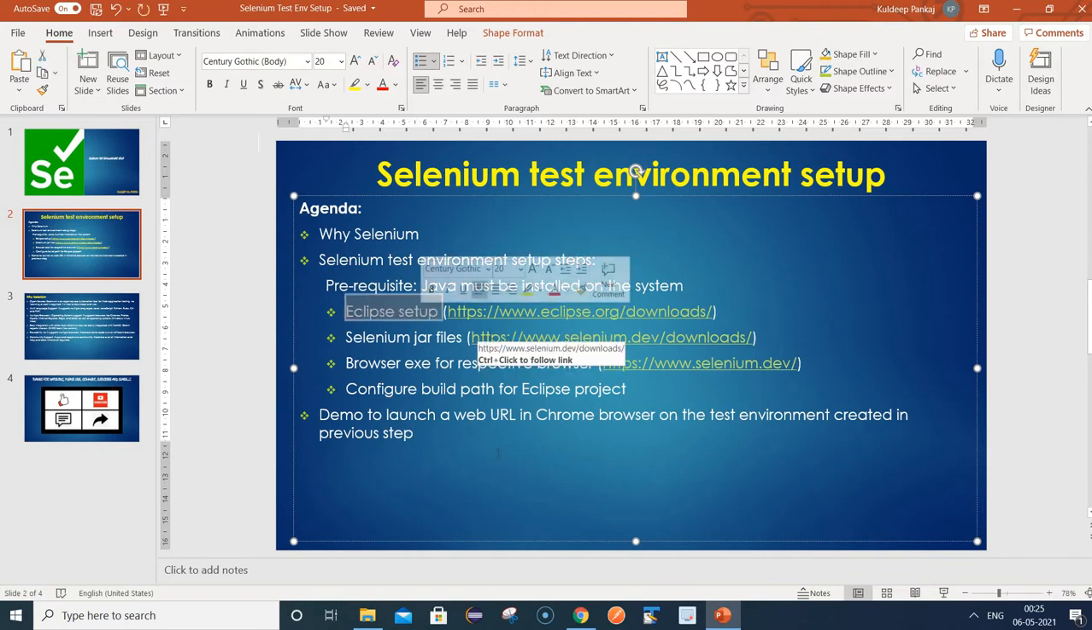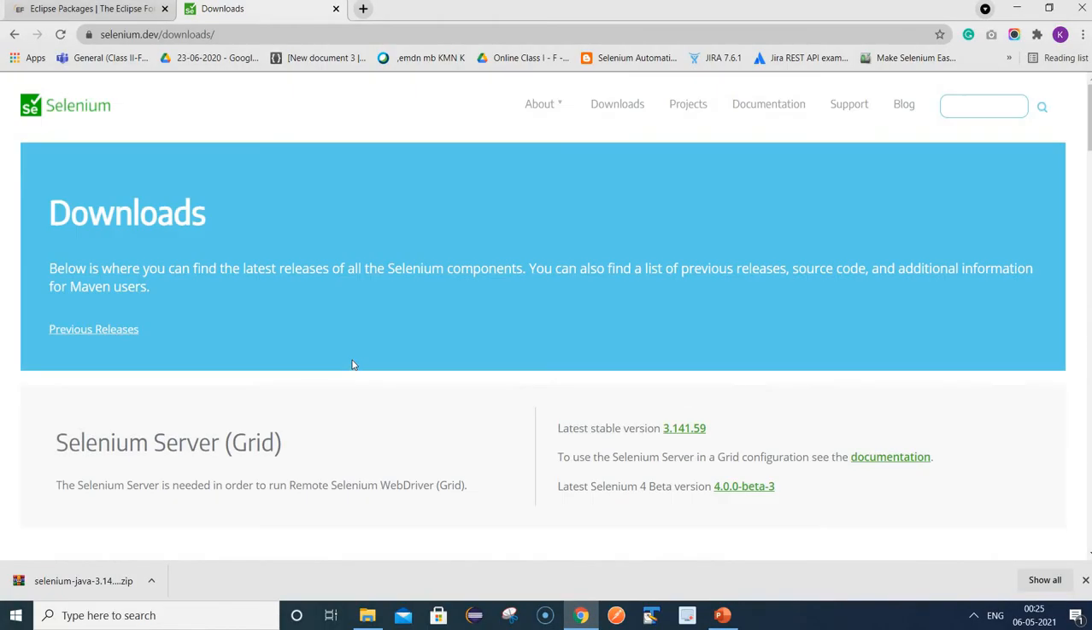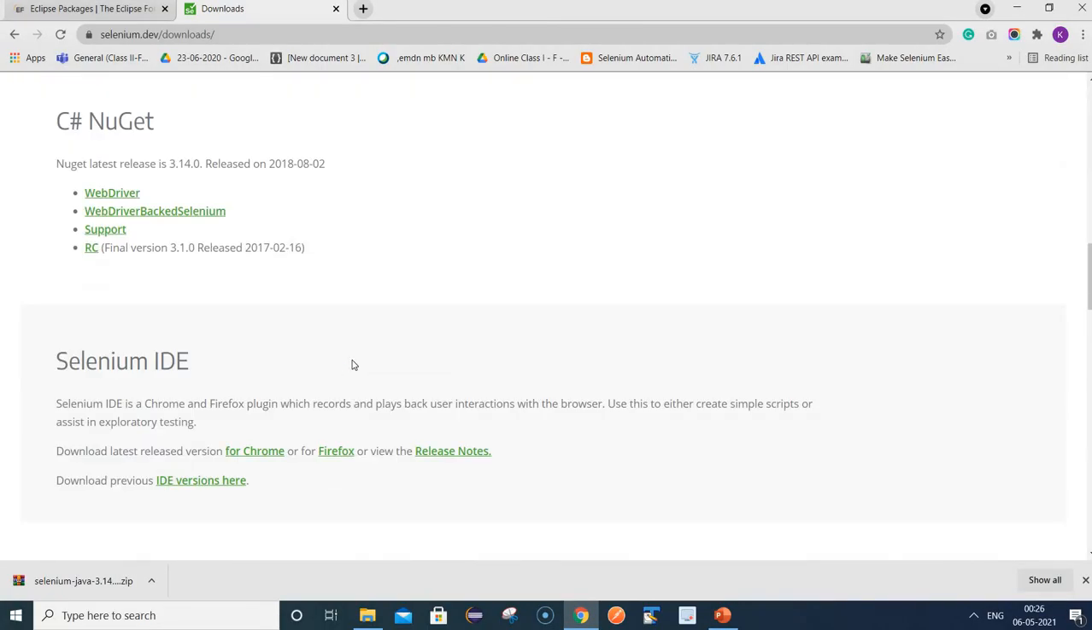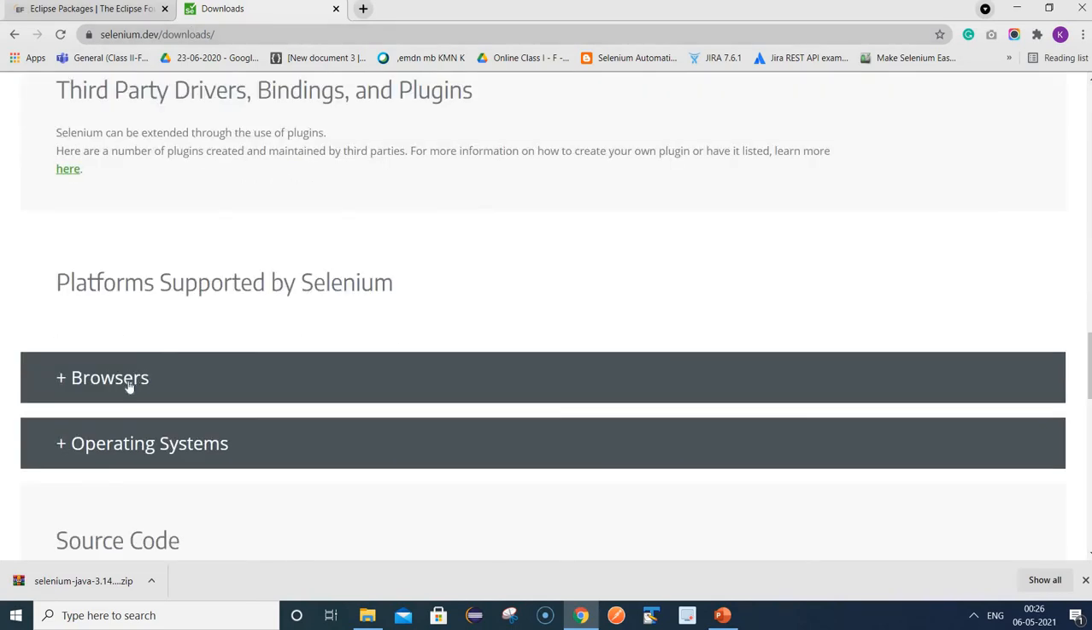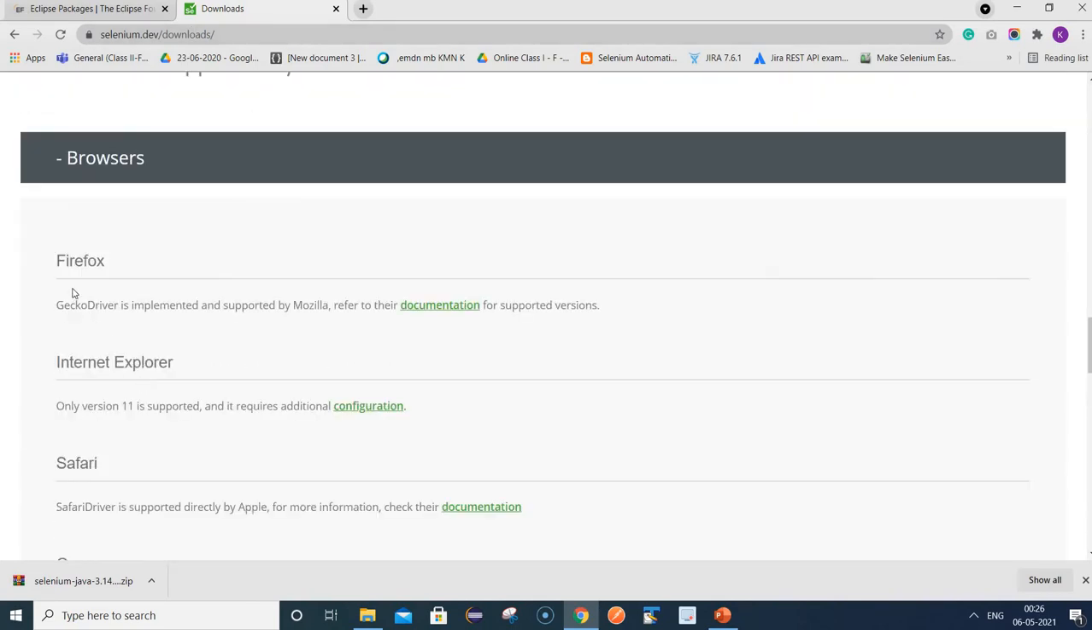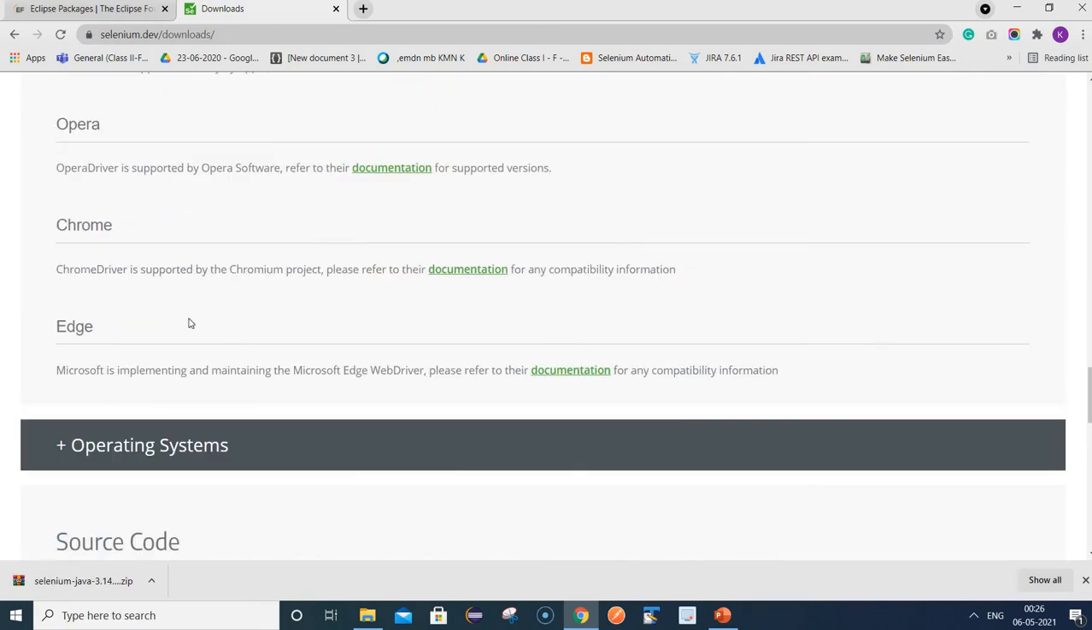is the Eclipse setup, and we have downloaded the Selenium jar files. Now we will download the browser exe. For that, we need to go to this Selenium tab, downloads, and select the browsers. Here we can see there are different kinds of browsers: Firefox, IE, Safari. We need to download the exe for the browser which we want to use in our automation.